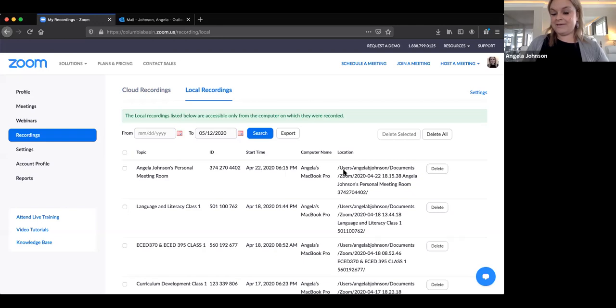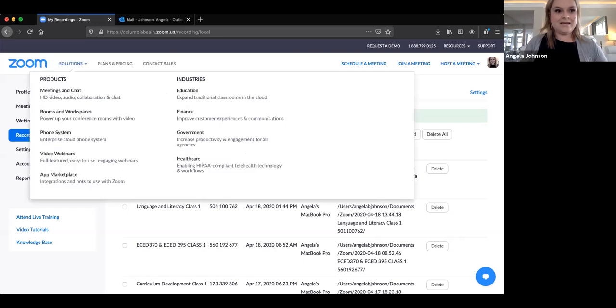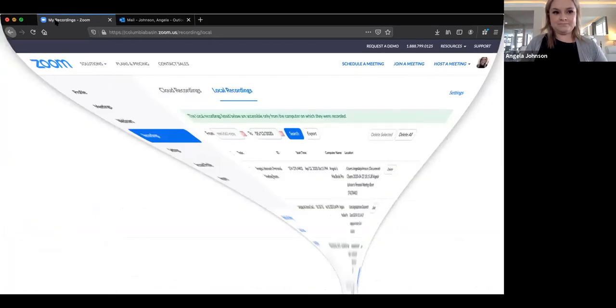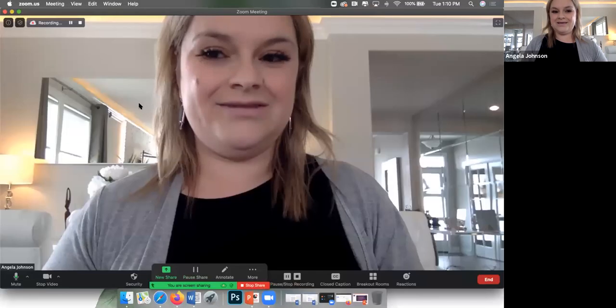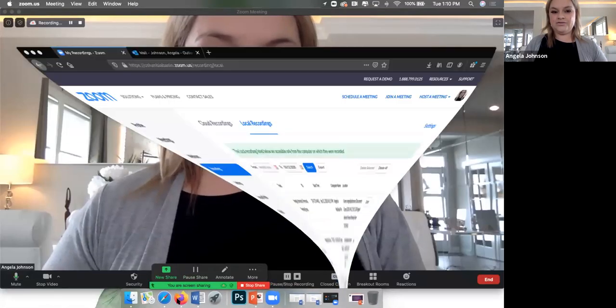Mine, for example, says documents. It's saving under my documents folder. So if I go to my documents, I can see there's a Zoom folder. Do you want to see? Okay, I'm going to show you right now. Let me make sure that you can see my screen still. Okay, yes, you can.